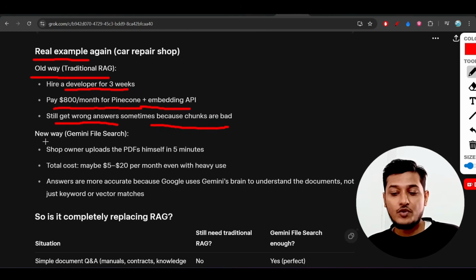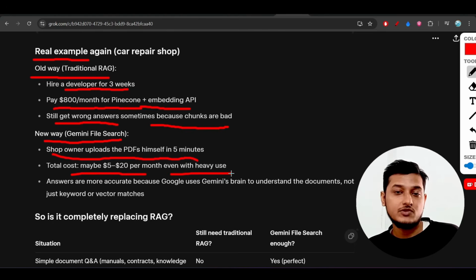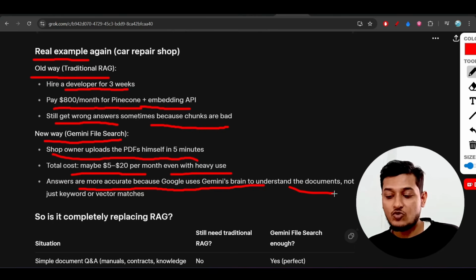And what is the new way of Gemini file search? The shop owner uploads the PDF himself in 5 minutes, and the total cost may be $5 to $20 per month even with heavy use. Okay, and the answers are also more accurate because Google uses Gemini's brain to understand the documents, not just keyword or vector matches.